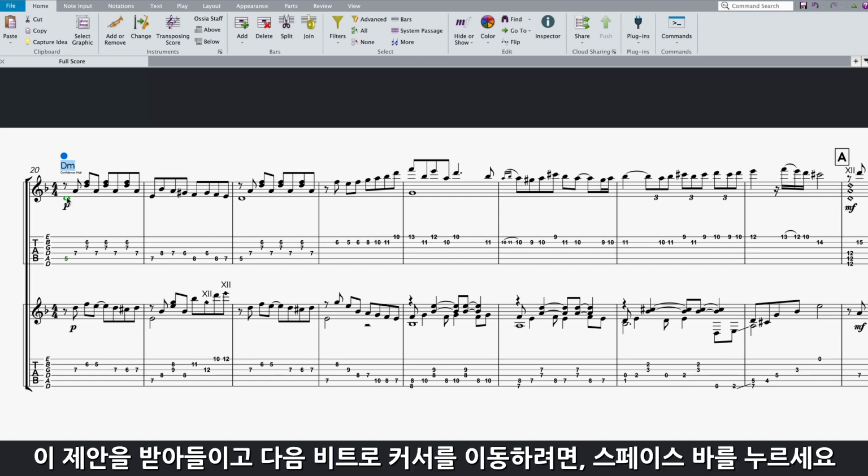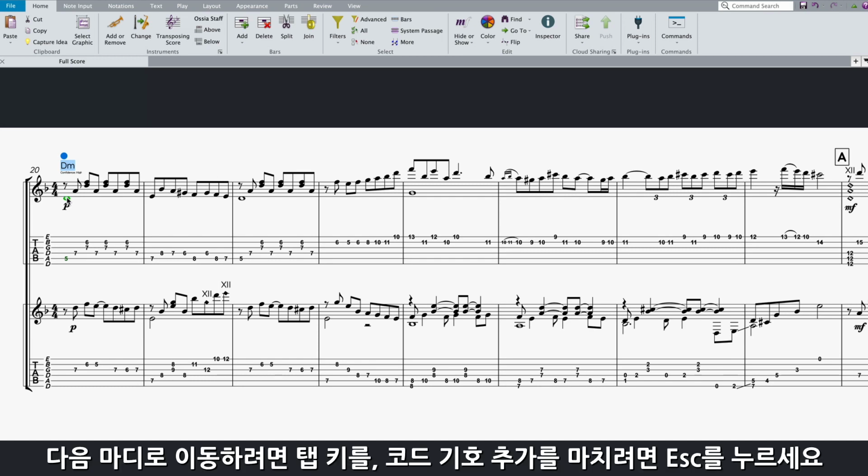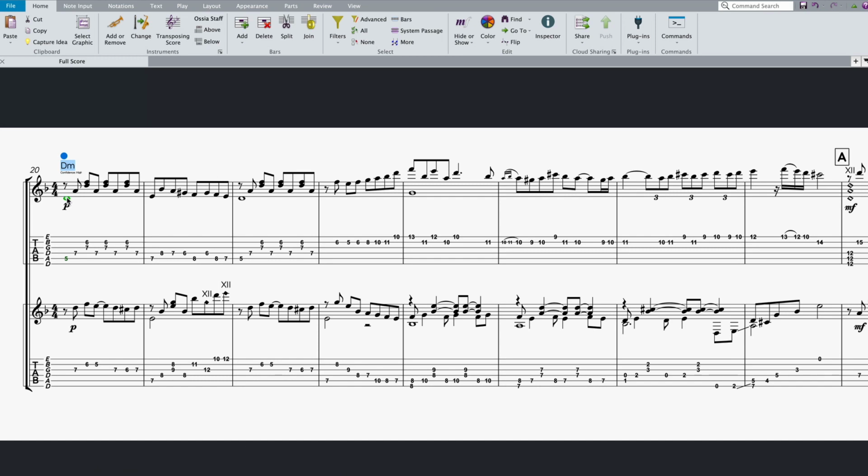To accept the suggestion, you can use the spacebar to advance the chord symbol cursor to the next beat, the tab key to advance the cursor to the next bar, or escape to finish adding chord symbols. Let's jump over to the next bar with the tab key.